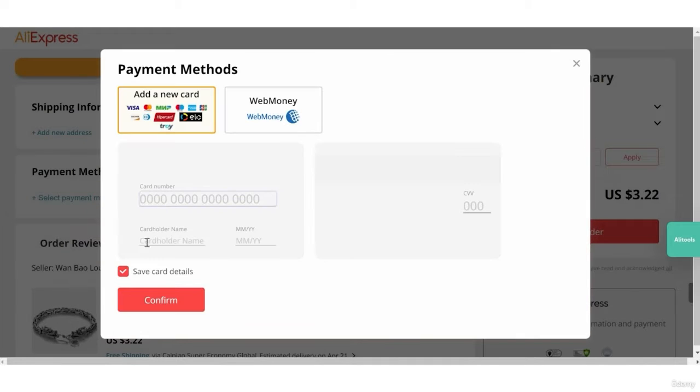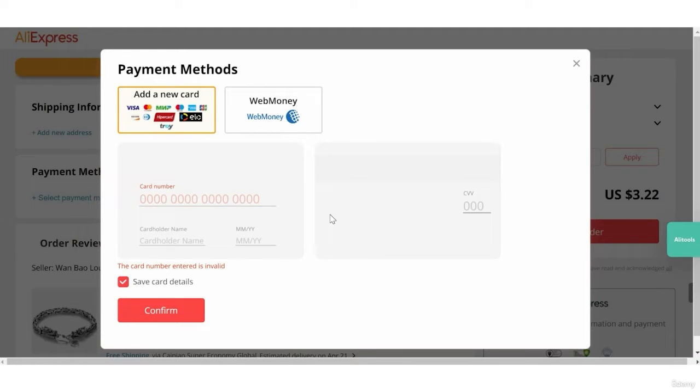When you click on add new card, they will ask you for your card number as well as your card holder name, so the name that is on your credit card or debit card, and of course the month and year of expiration, and then you have the CVV over on the right side. Once you have entered everything, save card details and click confirm. This will save everything that you have entered. AliExpress may also request ID identification, so they might ask you to take a photo of any ID card with a photo of you on it, just to be sure that you are the person that you say you are.